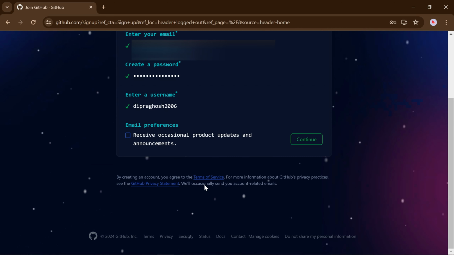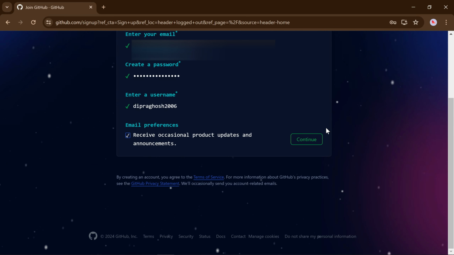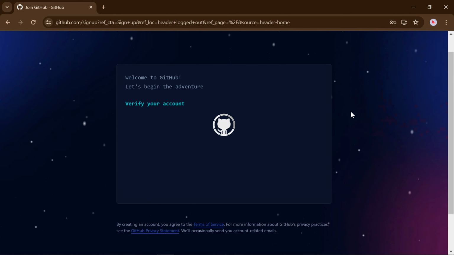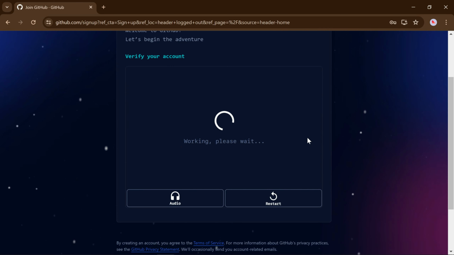Super helpful. GitHub will also ask if you want to receive emails from them. You can tick the checkbox. Personally, I'm going with the newsletter. Finally, you'll need to take a quick test to prove you're not a robot. Click on Verify to start the test.